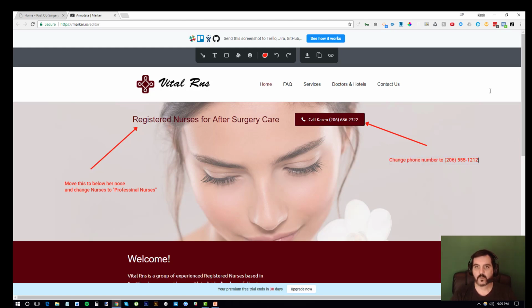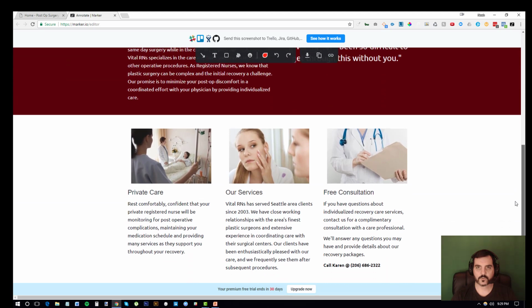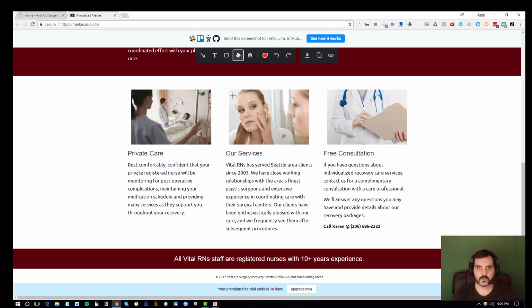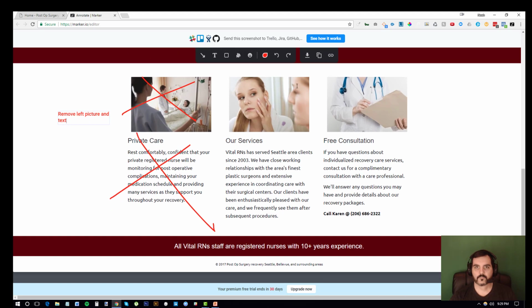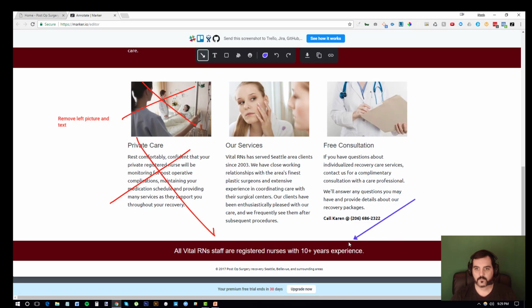You get my drift. And what's really nice is it doesn't just take a screenshot of what's visible. You can actually take the entire page. So you can scroll down here, and I could say maybe cross out this entire area. So I could put a little note that says remove left picture and text. I could change the color, right? I could change this to purple, drag this down here, put some text.